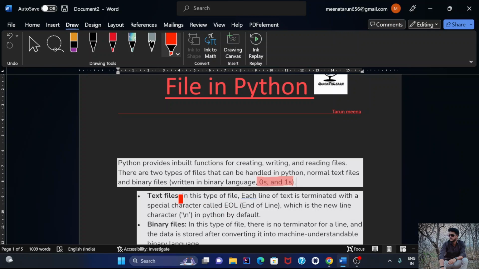In text files, each line of text is terminated with a special character. These .txt files are terminated by the end of line character, which is the newline character. And the second is binary files, which can also be handled by Python.